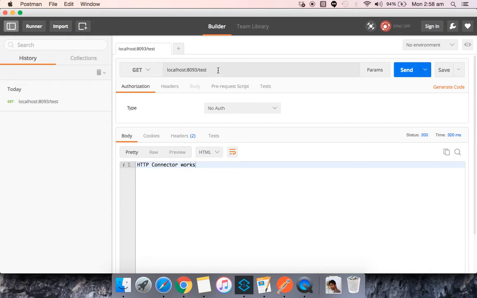So this URL is no more valid. Let us try sending, and you can see that it has provided a message, resource not found. Basically this URL is no longer valid. So now the service runs on this URL. When we send a request, it tells us HTTP connector works.